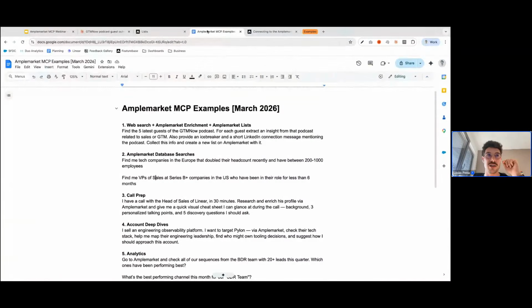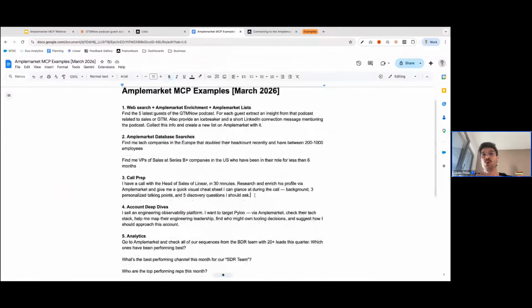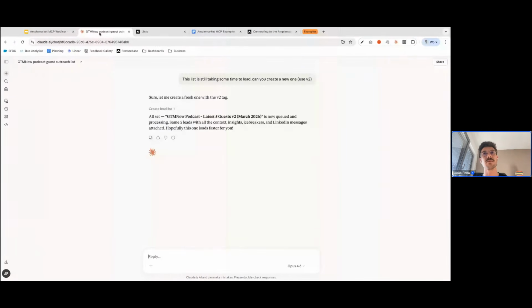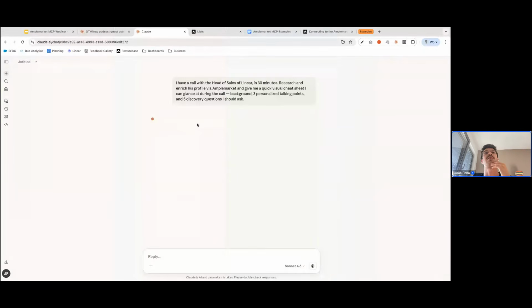We went into database searches. Another really cool use case that I have here is call prep. So let's say that you're going to talk with a specific contact and you want, at a glance, real quick, to get some call prep, some more information on the person that you're going to talk with. Let me use this prompt as an example here. So in this case, I'm going to have a call with the head of sales in 30 minutes. I want Amplemarket to research and enrich this person and give me back more on his background, 3 personalized talking points, and a few discovery questions I can ask. Let's have Claude run this.